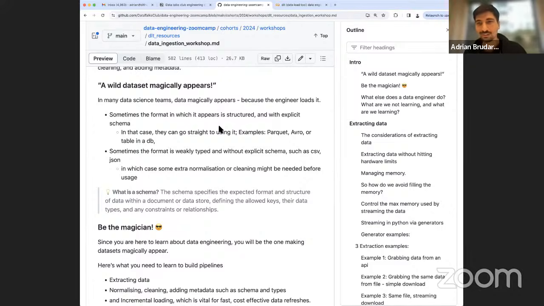So I'm going to use the Pokemon expression: "while dataset magically appears", because many starting courses begin with a file on storage. I think this is also the case in the Data Science Zoomcamp, Alexey. So basically, we want to be the people who make those datasets magically appear. Sometimes the format in which these files appear is structured with an explicit schema, like Parquet files, Avro files, or a table in a DB, or sometimes the format is weakly typed and without an explicit schema. For example, CSV is a file that other than the header only has data, and doesn't really have metadata.